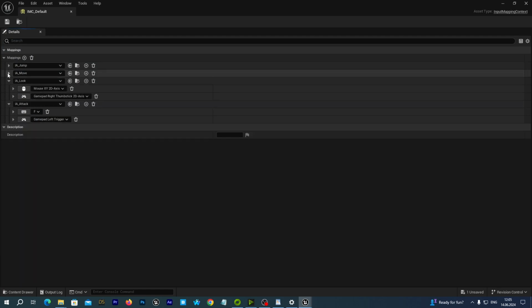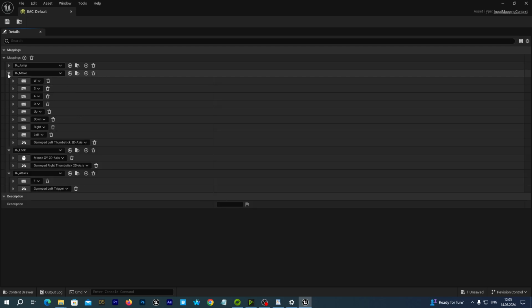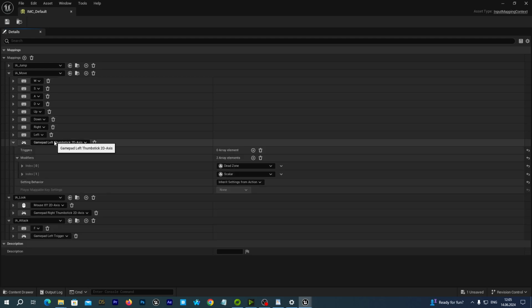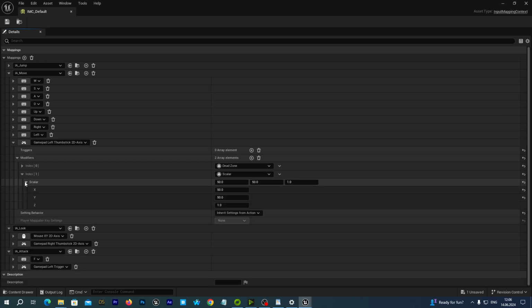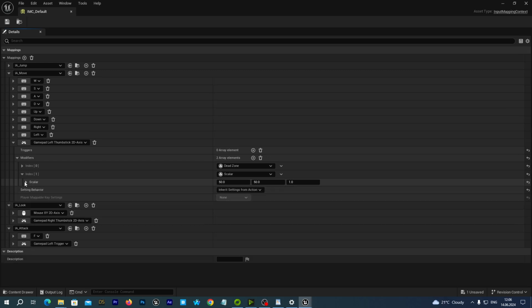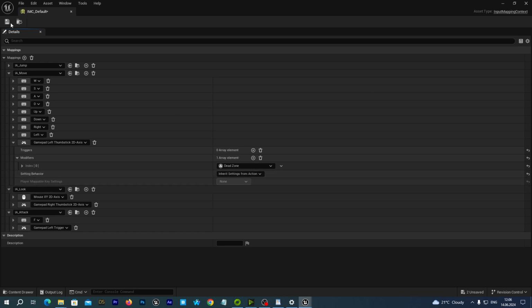And let's expand the IA move mapping. And we have everything fine with our keyboard keys. But when we expand the gamepad, left thumbstick, the 2D axis, and we expand the modifiers, we see a pretty strange modifier that was added here by default by the Unreal Engine editor when we created our game from the third person game template. And you see here was added a scalar, and what we want to do, we just delete this scalar.